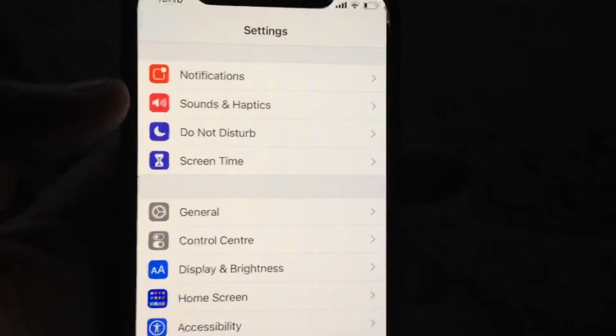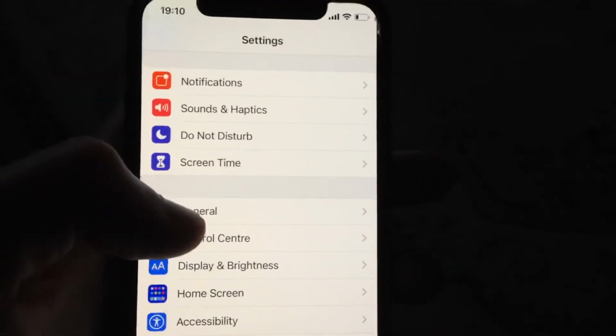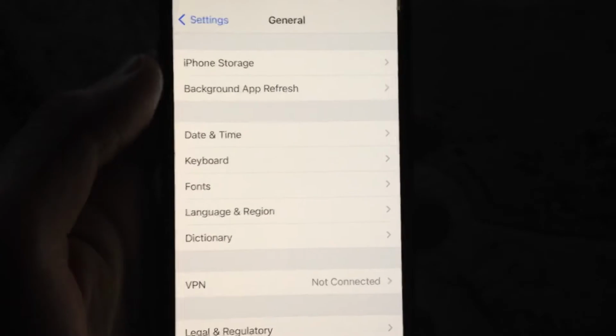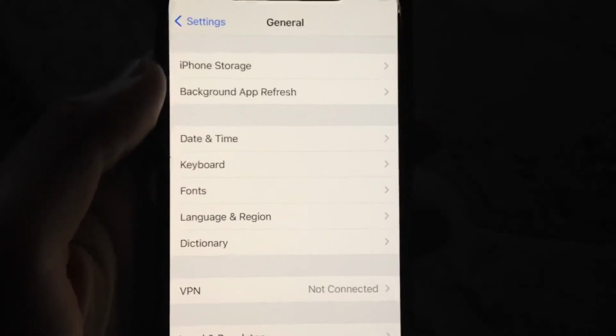And if it doesn't help you, you can also try to restart your phone. So just go to General, scroll down, tap on Shut Down, slide to power off, wait a few seconds, and power on your phone again. So just simply restart your phone.